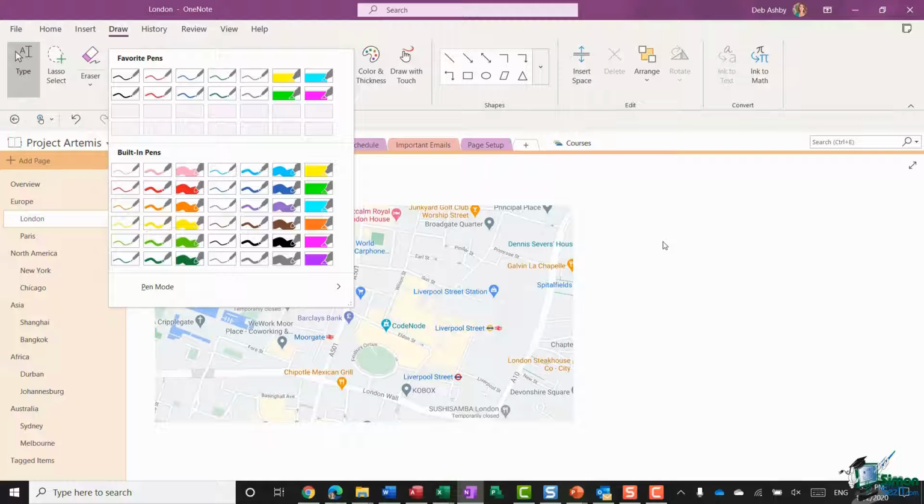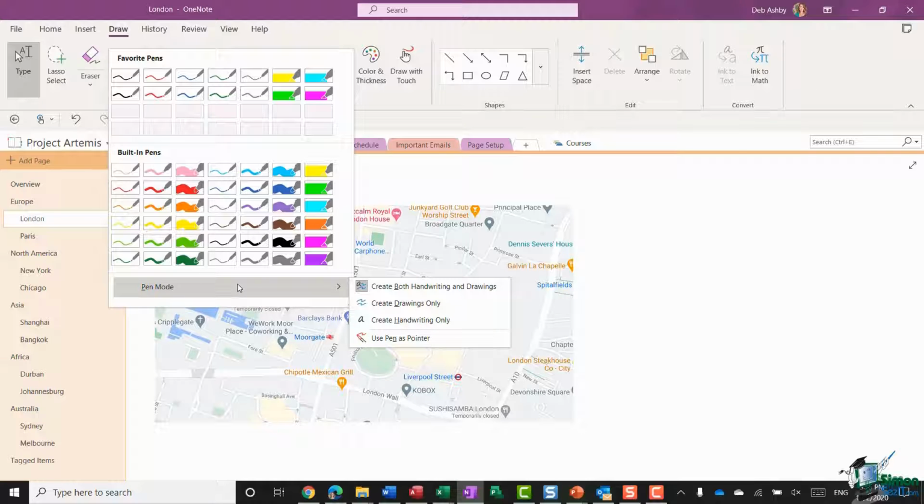Now, the first option I want to show you is right at the bottom here, this option that says pen mode. Because when I click it, I can choose what I want to use pen mode for.